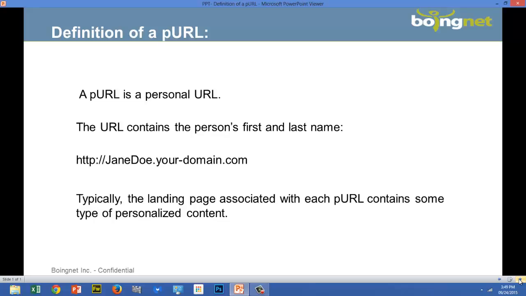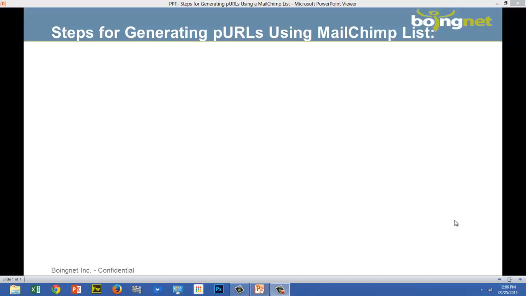trackable. When you create a pURL campaign in Boingnet, you generate a pURL and its associated page or pages for each person on your MailChimp list. pURLs can then be embedded as links in emails or printed in direct mail campaigns for distribution. You'll need to complete the following 4 steps in order to generate your pURLs using a MailChimp list.